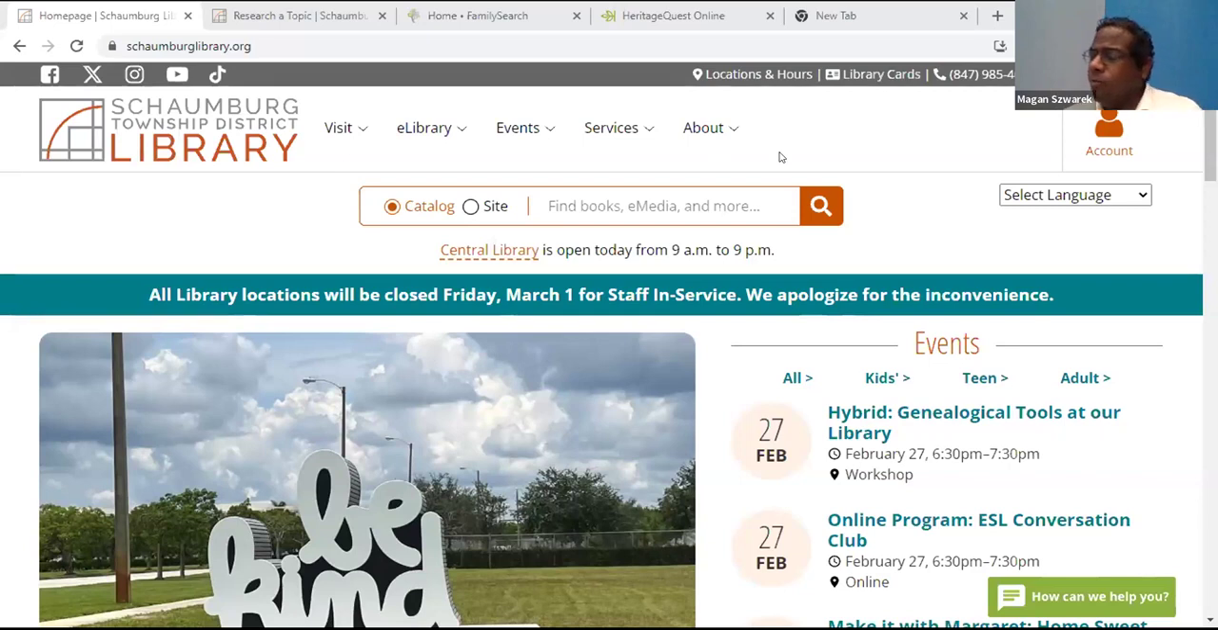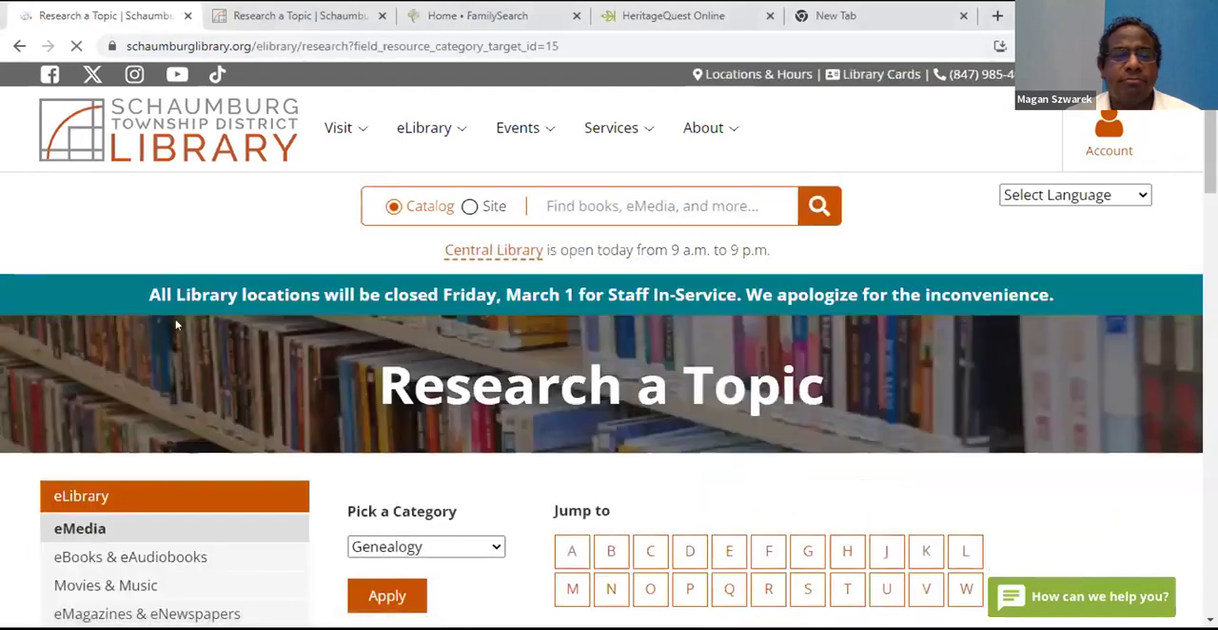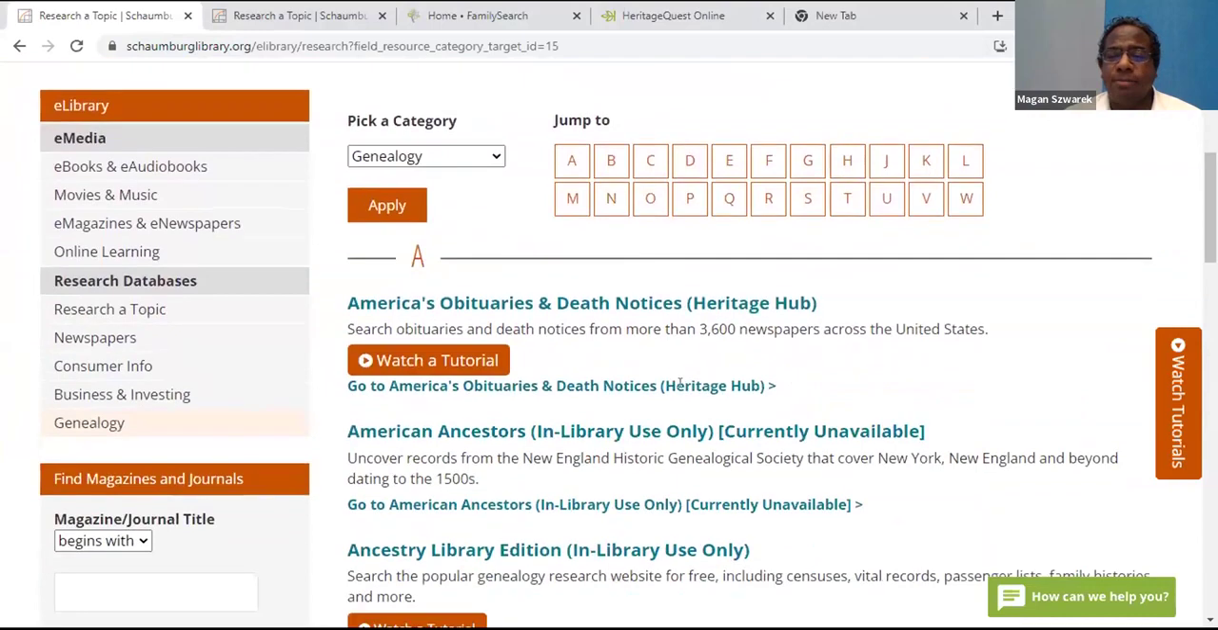And I mainly wanted to make sure that everyone was aware of all of the different resources that we have here at the library. And of course, the best way to go about that from my point of view is to start with the homepage, schaumburglibrary.org. When you go to e-library, you'll come down to where it says genealogy. And that'll take you to our genealogy databases.